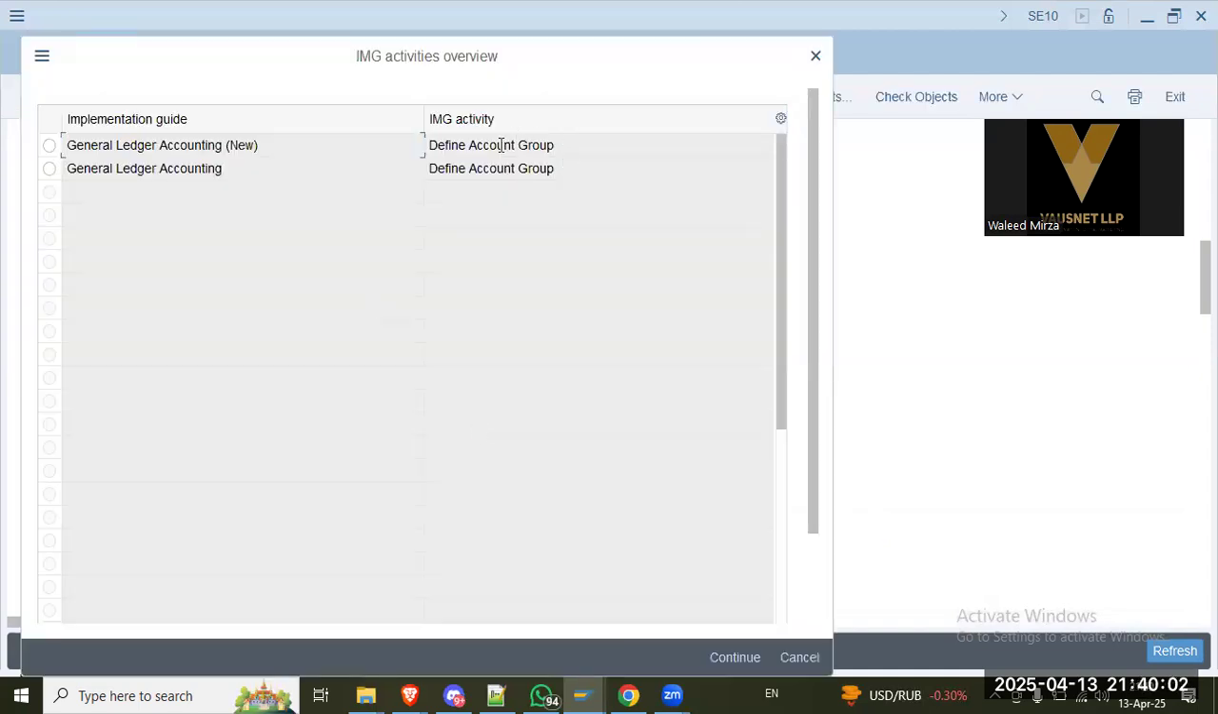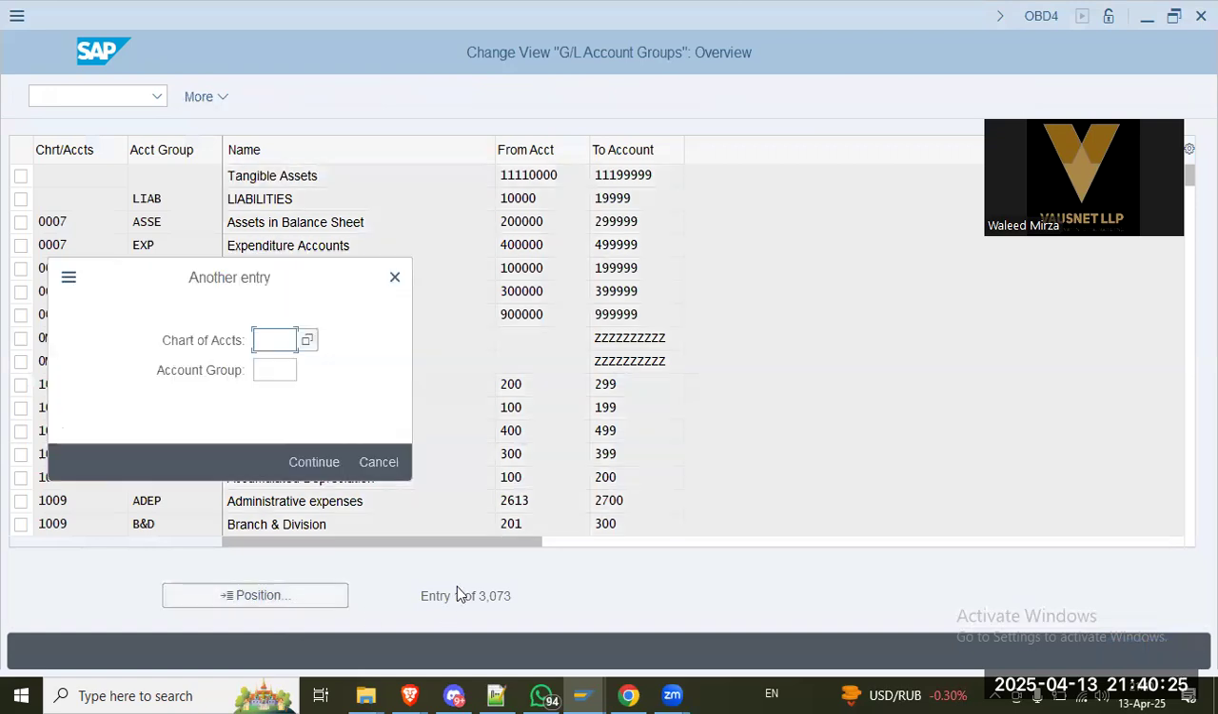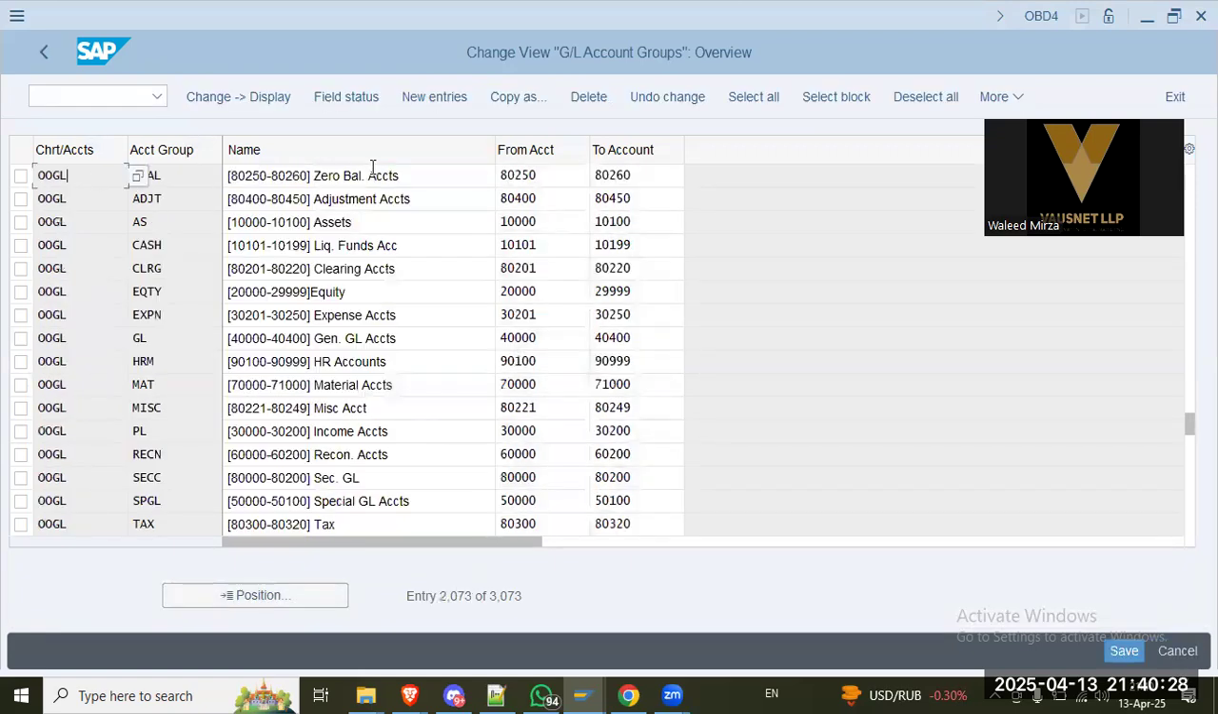account group, new, double click, define account group. WGL, and we have a list of all of the numbering ranges that we will use for various GL segments. Okay, this we have created, and this we have given manually.